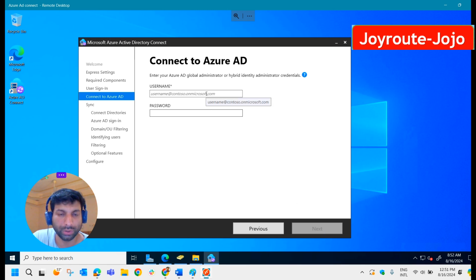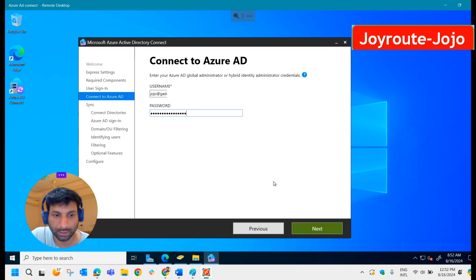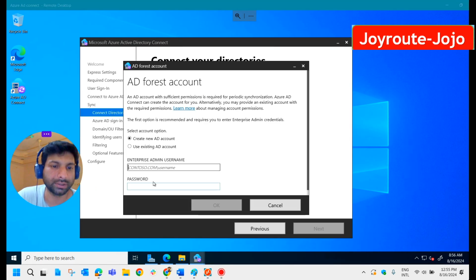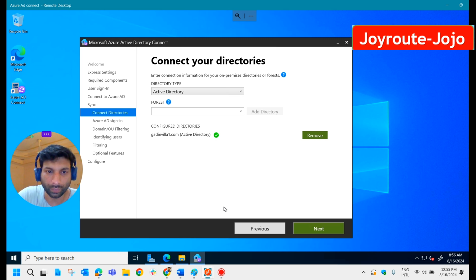Here you will have to give your global administrator, which means your Microsoft 365 global admin user ID and password. So I am providing that here. Let me just click next. Give your enterprise admin. I'm just giving that. Okay, I think this is my enterprise admin user ID and password. Yeah, it is taken. Right, let me click on next.